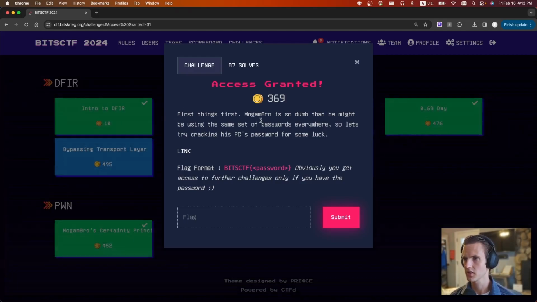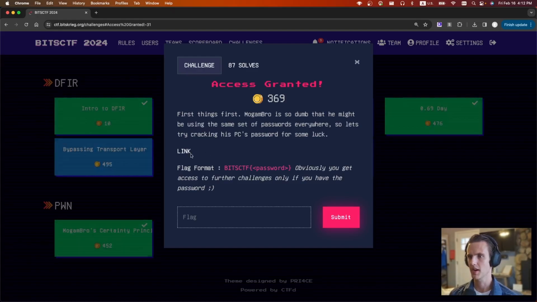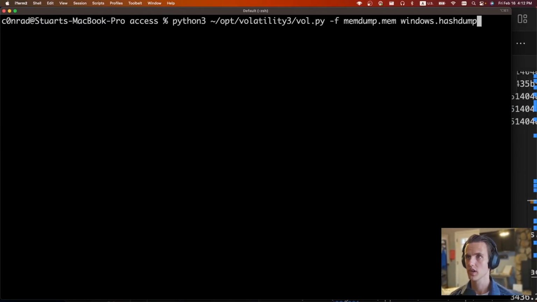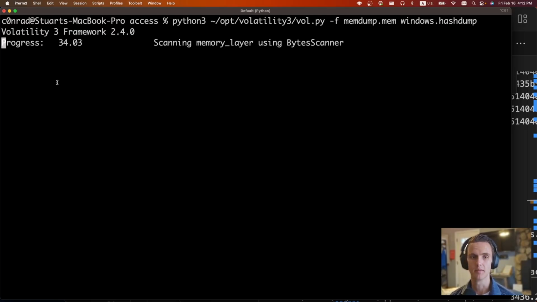It says first things first, Mogambro is so dumb that he might be using the same passwords everywhere. So let's crack his PC password and then wrap the password in BITSCTF. Cool. So for this challenge, we're going to use Volatility. They just give us a memory dump. You just use Volatility. You ask for all the passwords or the hashes. Volatility will do all the heavy lifting for us.